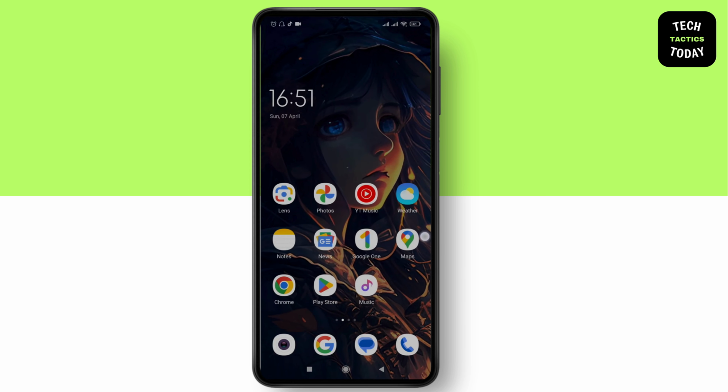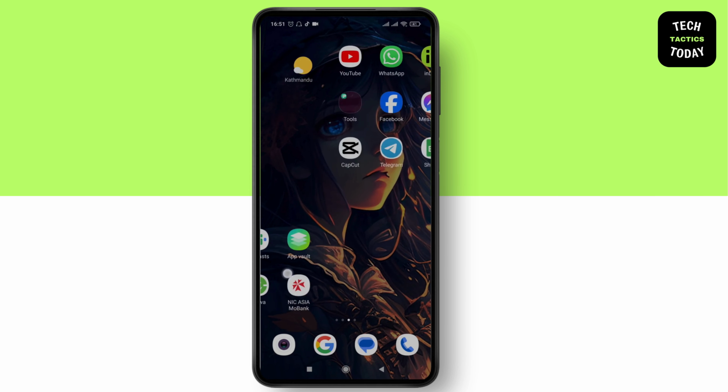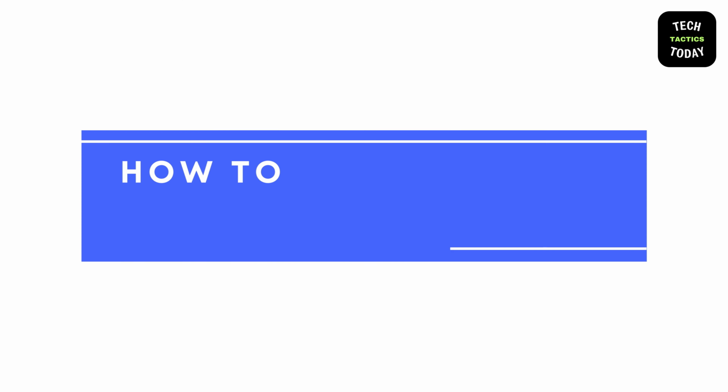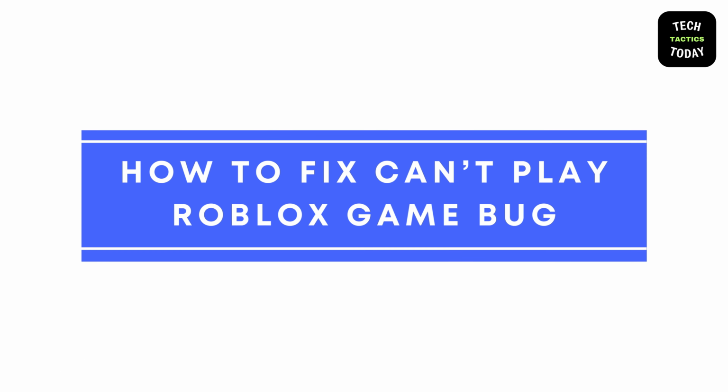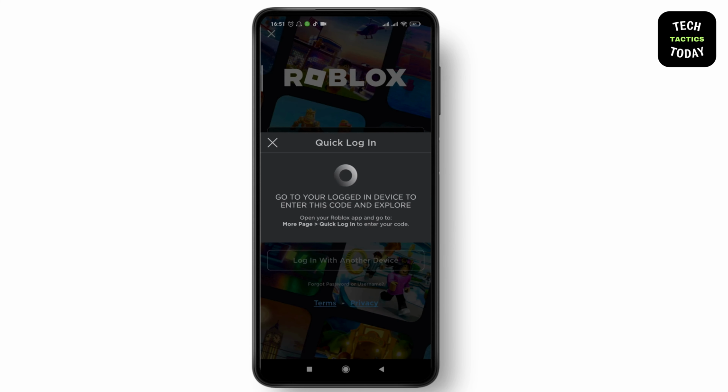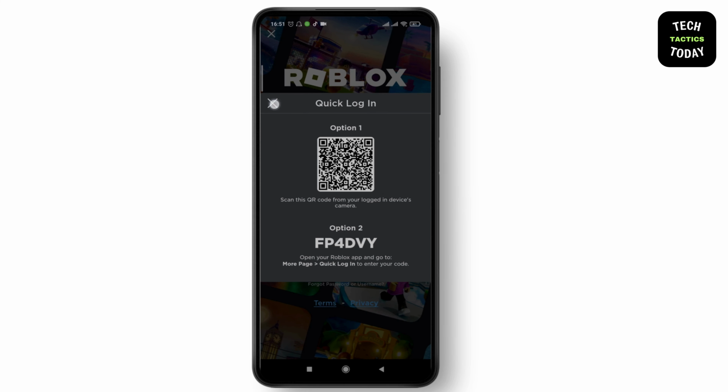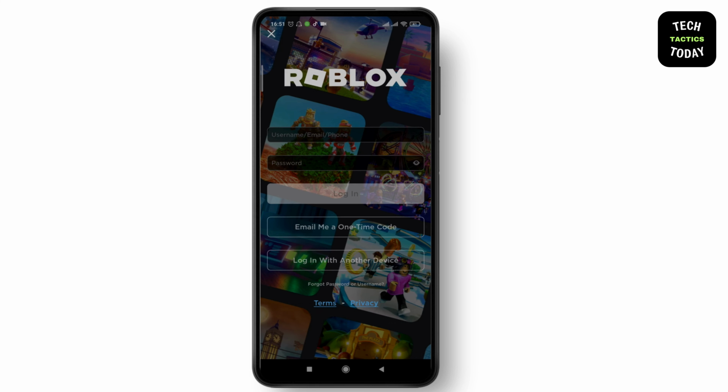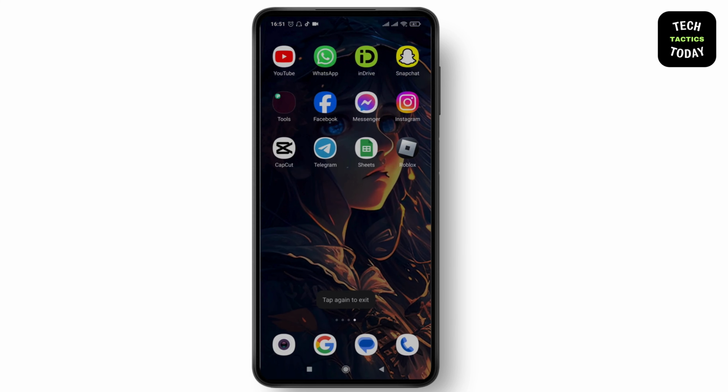Recently, many Roblox users keep saying that they can't play games on Roblox app. In this tutorial, let's learn some quick tips and tricks to fix can't play Roblox games bug. Let's start this tutorial. First of all, what you have to do is check the internet speed.